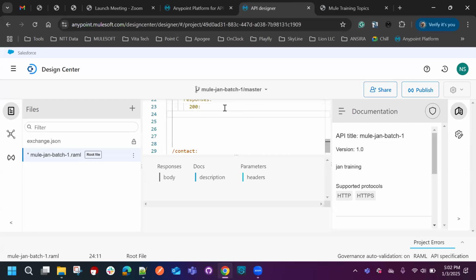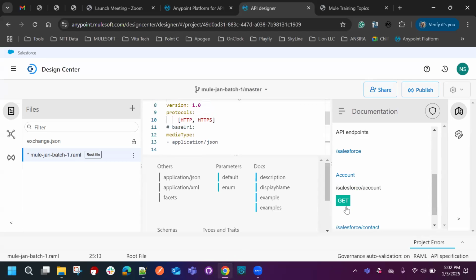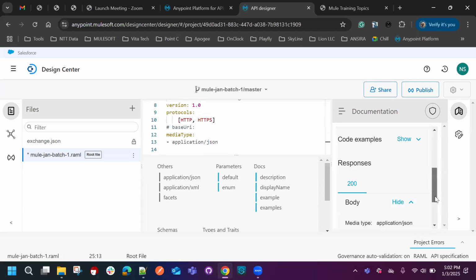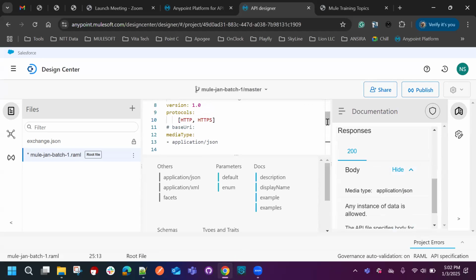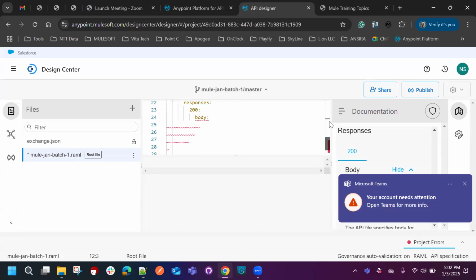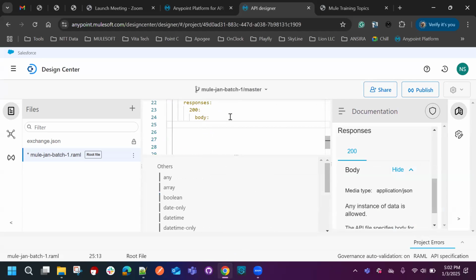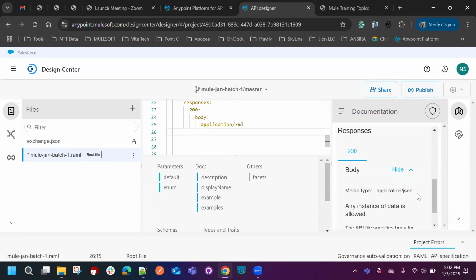So you can say another 200, I will say body, and then I will say application/json. It will already take it up because we defined the media type in the starting already. Like, if we don't define it over here, it will also be fine. But if we haven't defined it, then it will give me an issue, like you need to provide the media type over here. Or you can define XML as well over here, and it will be overridden.